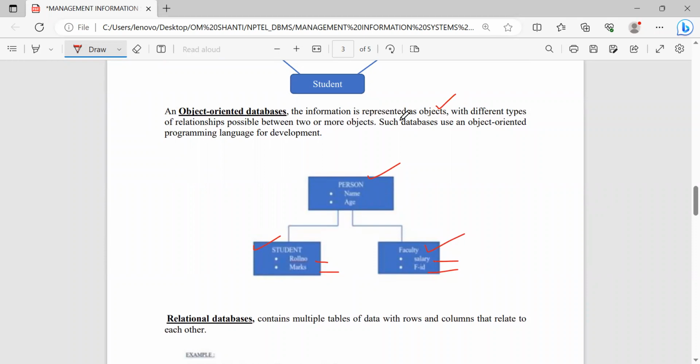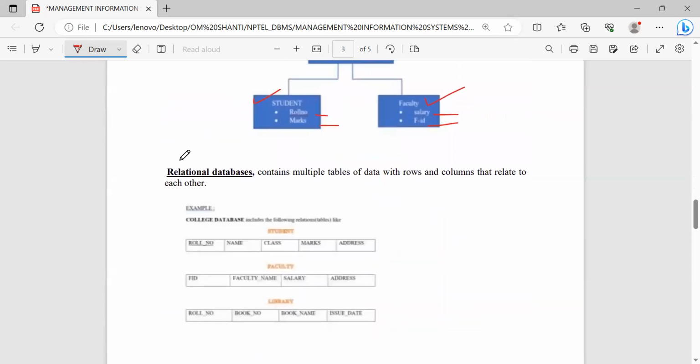The information is represented as an object with different types of relationships possible between two or more objects. Such a database uses an object-oriented programming language for development. Object-oriented programming is not in your syllabus. You will study only SQL.